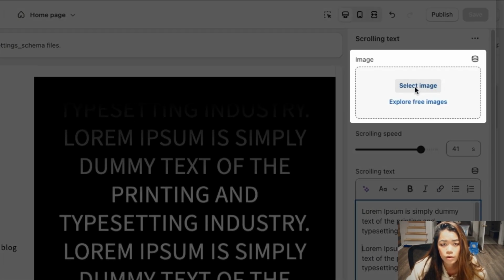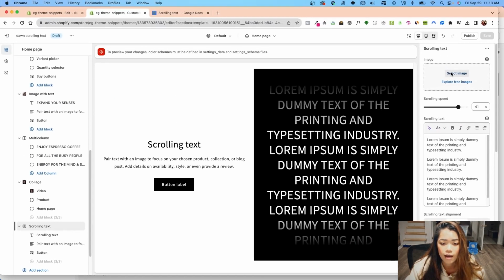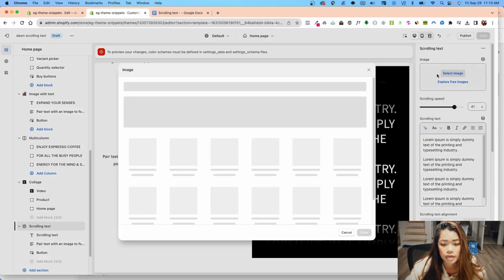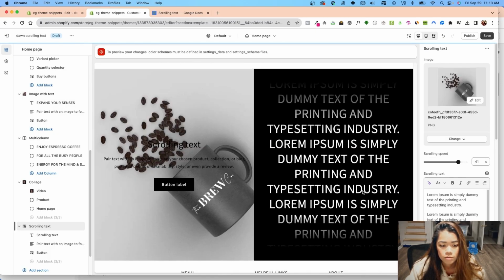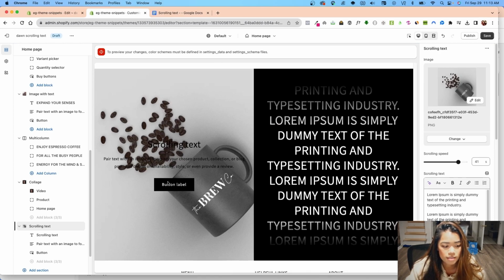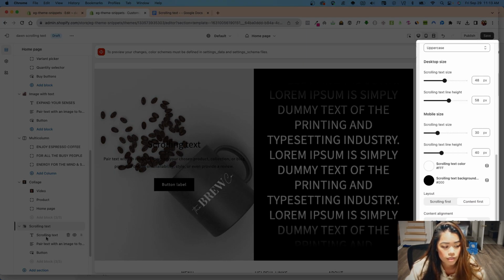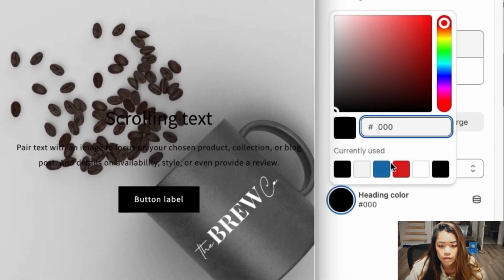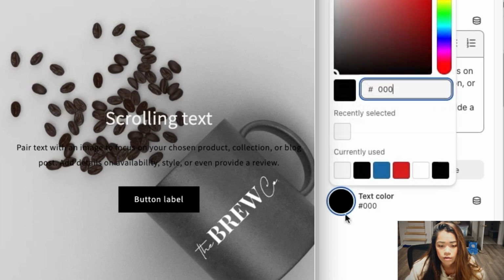Right over here, we do have the image. This is going to be the section, and these are the blocks. So in the section, I have the global change for an image. If I do an image, I'm just going to choose, let's say, scrolling text like this, and then we can choose down here the colors as well for the text, like so. And then again for this.